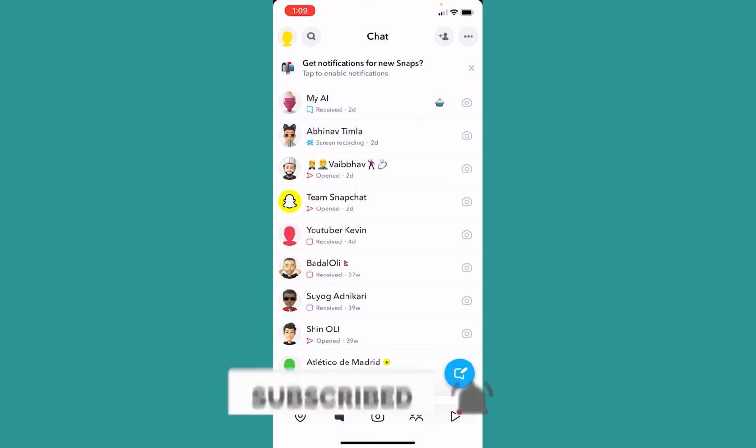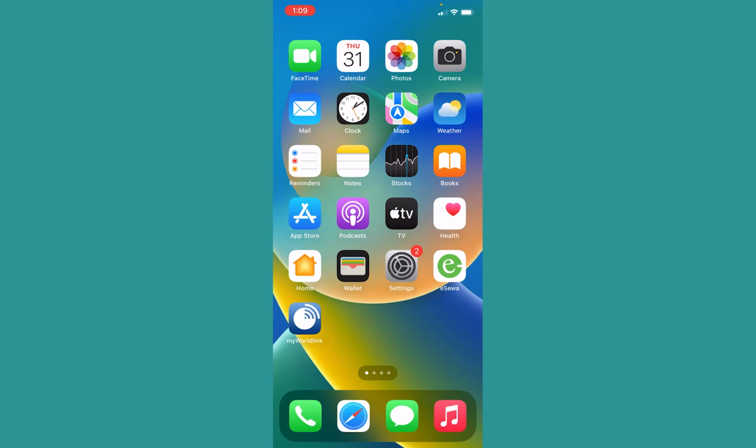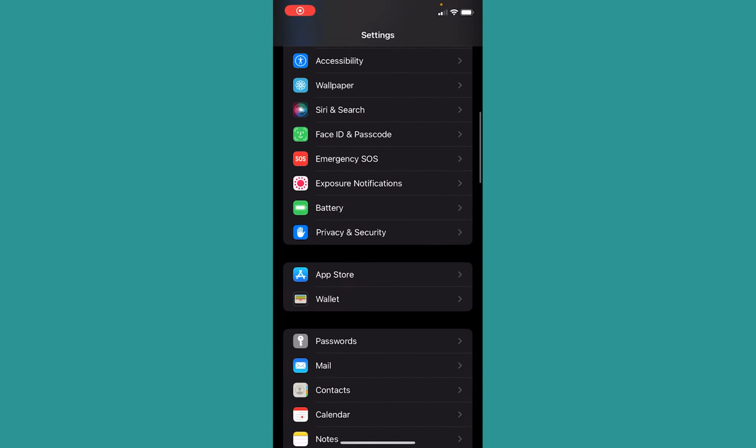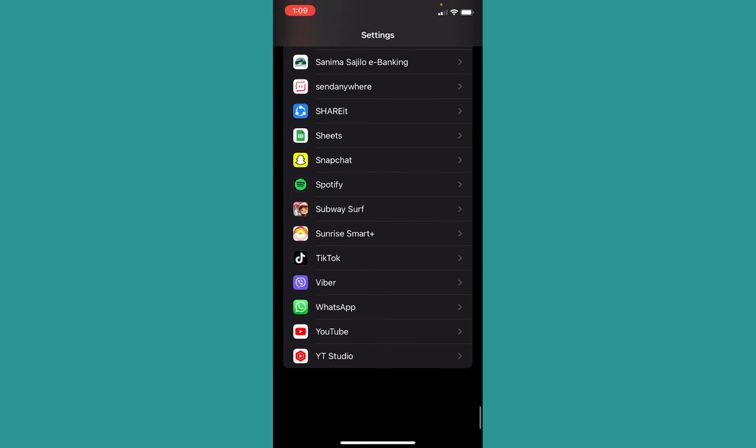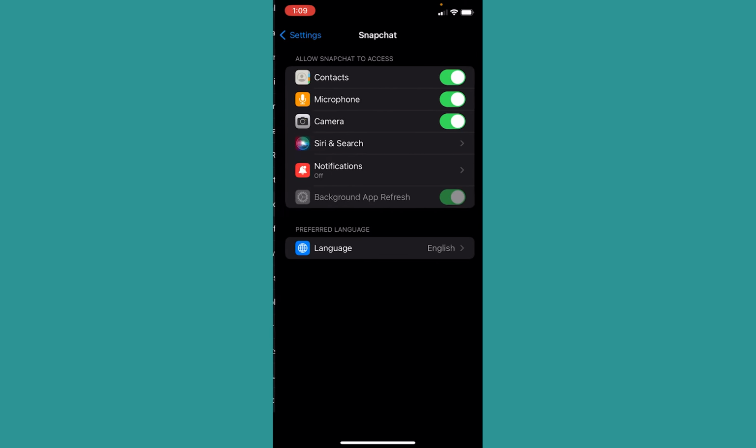In order to let your phone contacts not find you on Snapchat, first you need to unlink your contacts from your Snapchat. How you can do that is first close your Snapchat and go to your phone settings. And from inside your phone settings, you want to scroll all the way down at the bottom until you see this option called Snapchat. Once you click on Snapchat, your contacts at the top should be on. Make sure it's off. Once it's off, Snapchat won't be able to access your contacts.